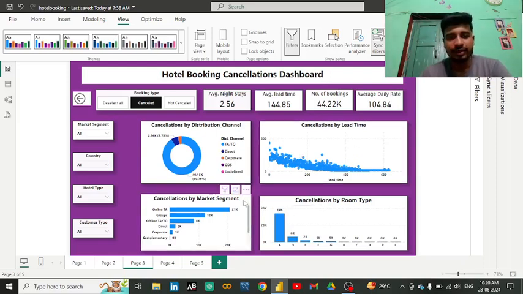Okay, our next chart is cancellations by market segment. So we can see that online travel agencies possess the highest number of cancellations in the market segment, which is followed by groups, then offline travel agencies, direct corporate, and so on.